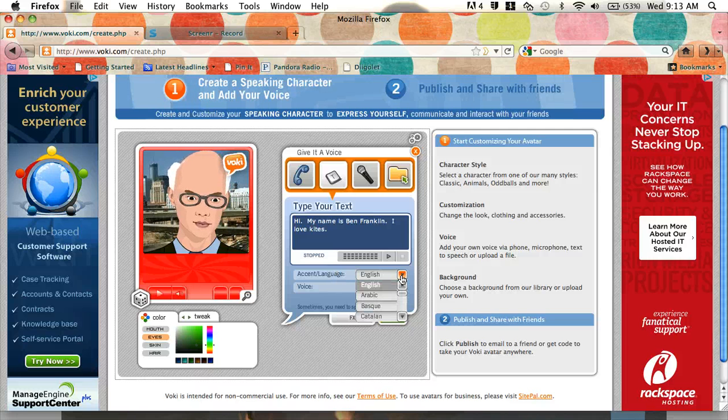Okay. You'll also want to know that you can change your accent and language. So for those of you that might need it to speak in a different language, maybe you speak Chinese and you want your Voki to speak Chinese, you are able to change that also. But you'll want to check with your teacher definitely before you make that decision. When you're done with your text, you just click Done.